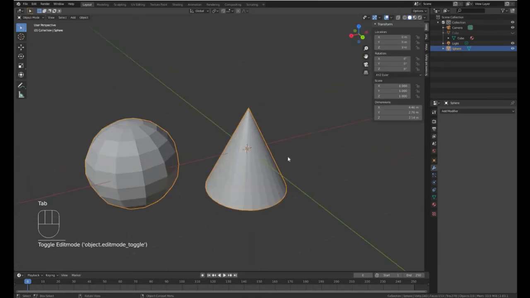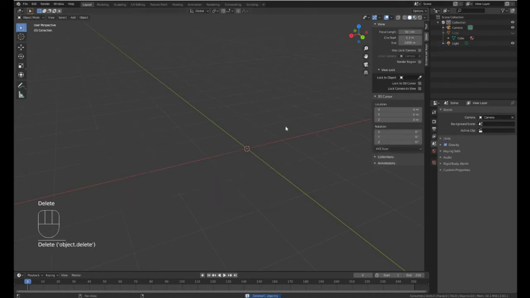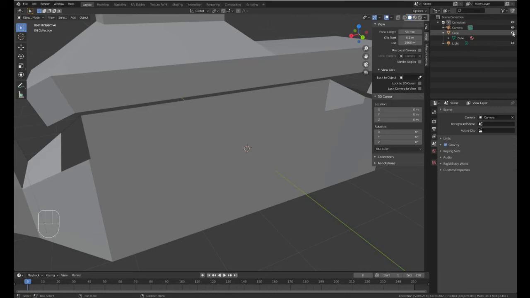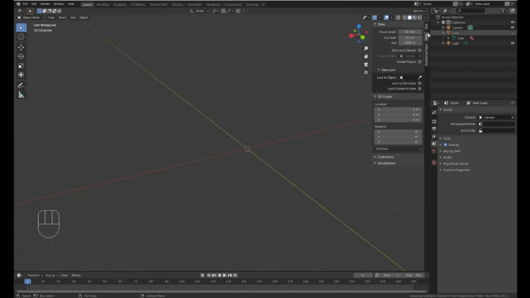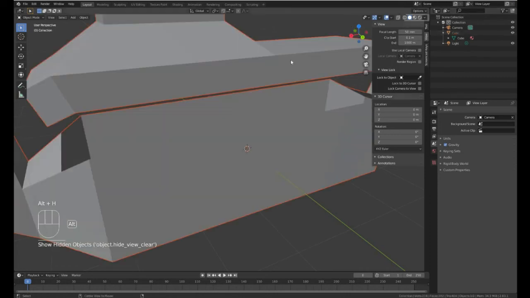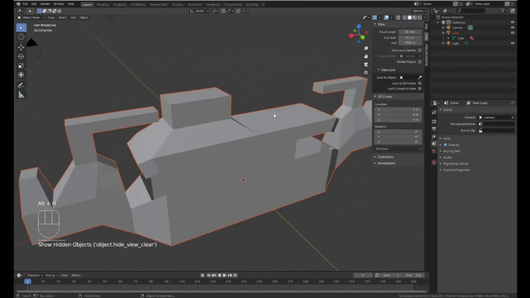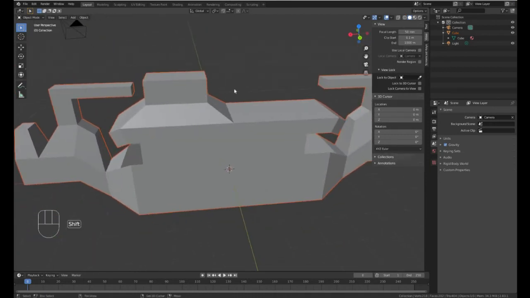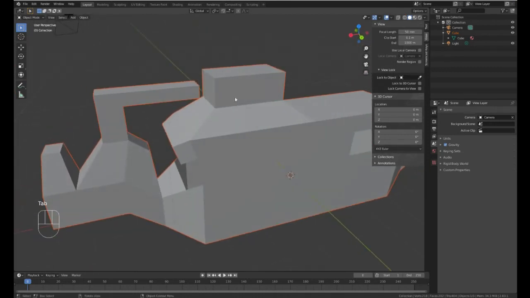So if we tab back out into object mode, don't need these anymore, hit delete. Looks like we've got nothing in our scene, but if we check in the outliner, we can see that one object was hidden. So we've used hide and unhide a little bit here. You can also do this via the little eyeball icon in the outliner, or Alt-H will unhide everything in the scene that is hidden. So now we've got our initial object sort of back.